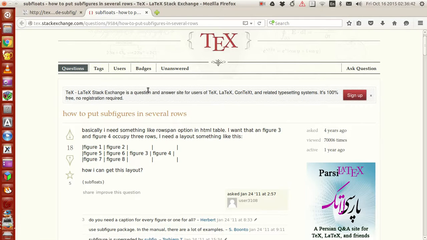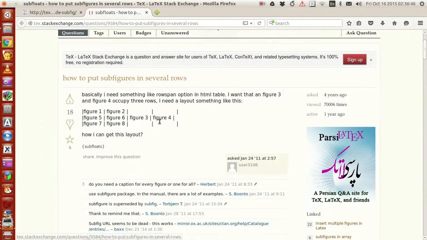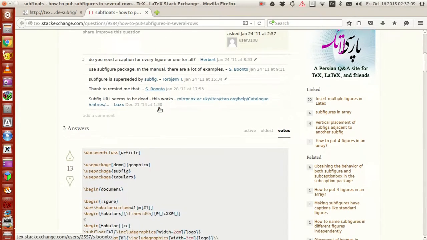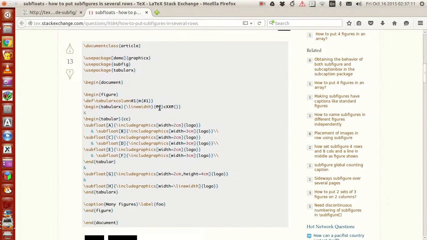On stackexchange.com there is this question: how to put subfigures in several rows. The one who asked this question asked how to put figures in this kind of format. Some of you might need it. It wasn't needed for me on many occasions, but still keep it, because the idea given by the user over here is very interesting.